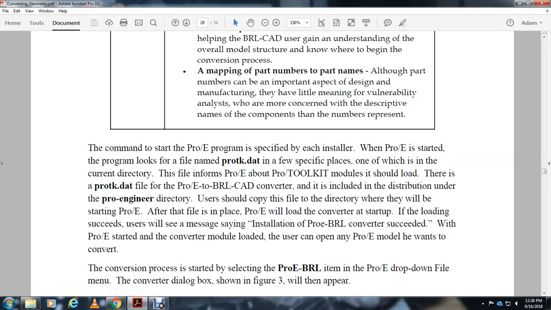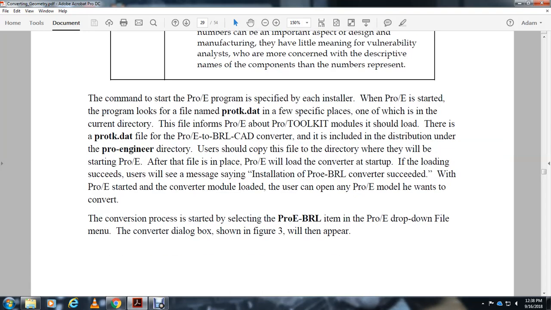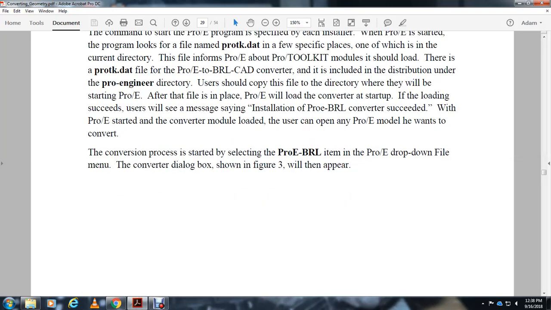When starting Pro engineering with the file, it will load the converter and start up. If the loading succeeds, you will see the message: installation Pro/E BRL-CAD converter succeeded. With the converter module loaded, open the Pro engineering model you want to convert. The conversion process is started by selecting the Pro Engineering BRL-CAD item in the Pro engineering drop-down file menu. The conversion dialog box shown in Figure 3 will then appear.